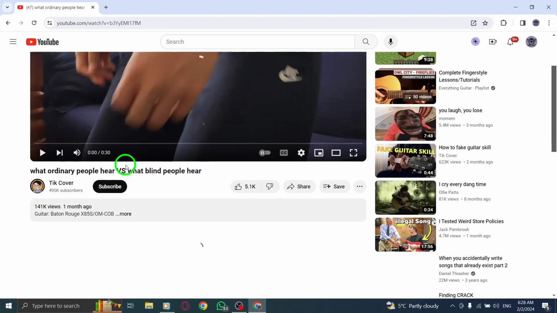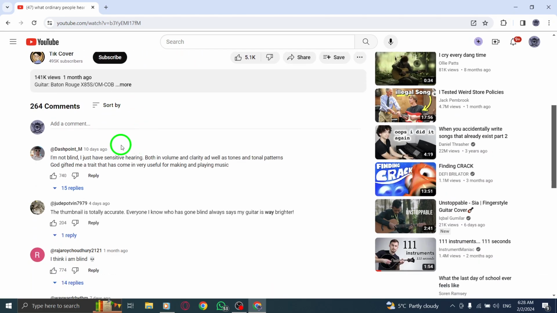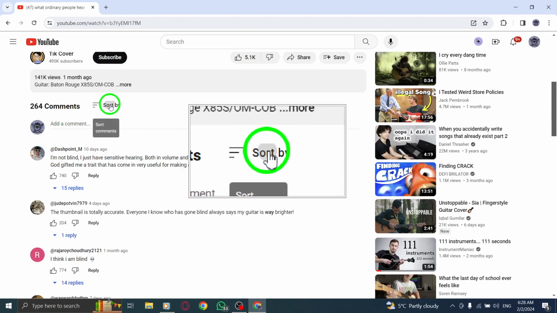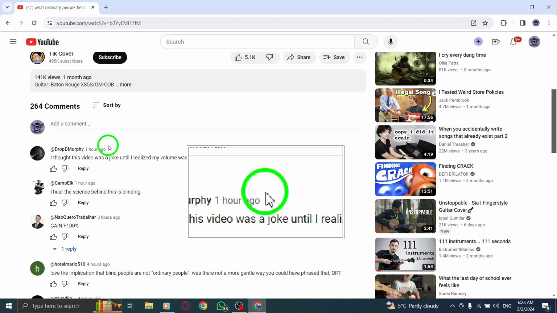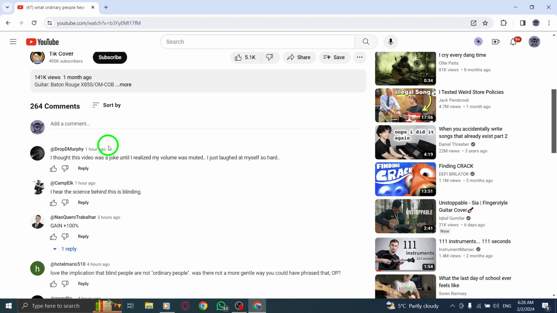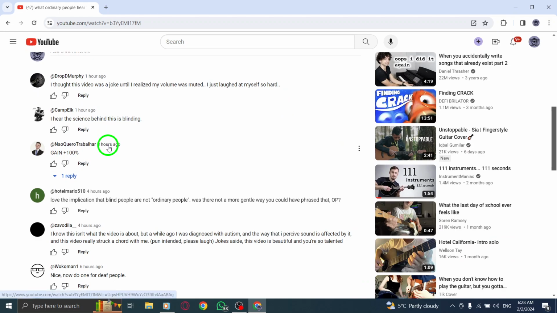Step 3. Once the comments are visible, click on the Sort by Newest First option. This will arrange the comments in chronological order, with the newest comments appearing at the top. Step 4. Scroll through the comments to find your own comment.